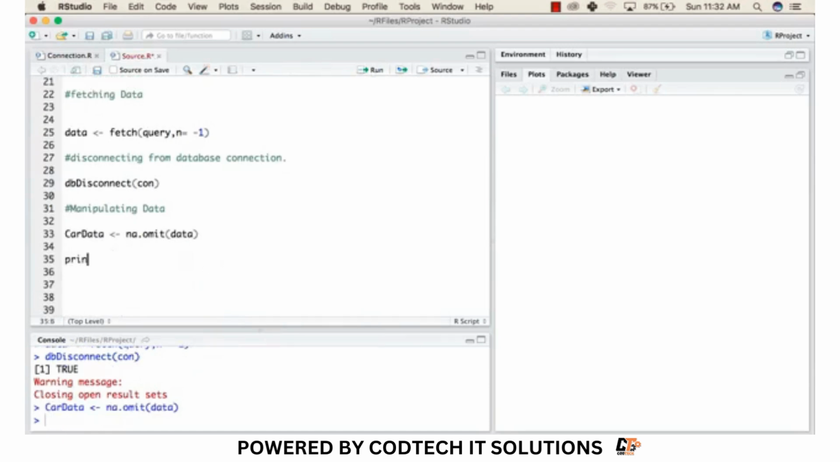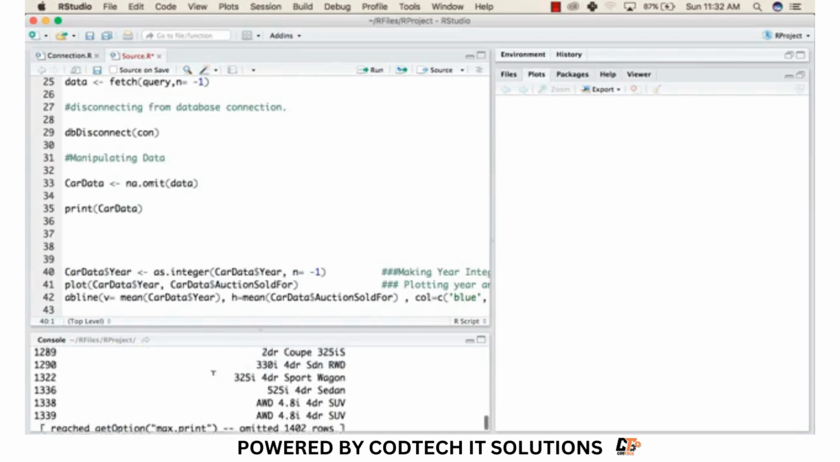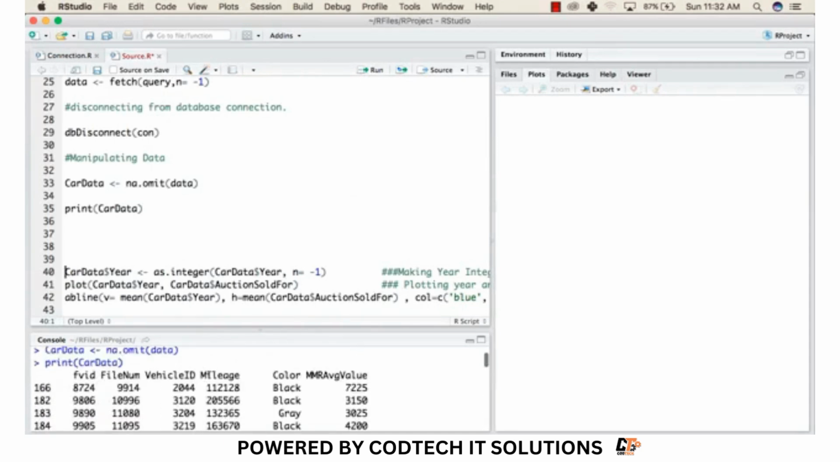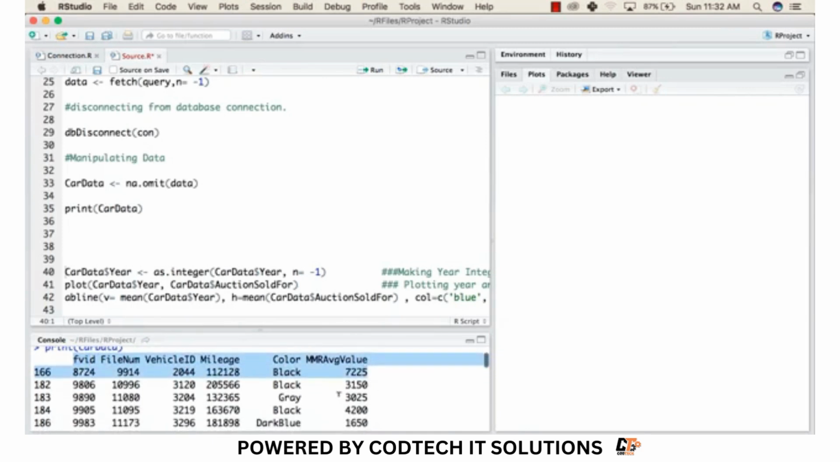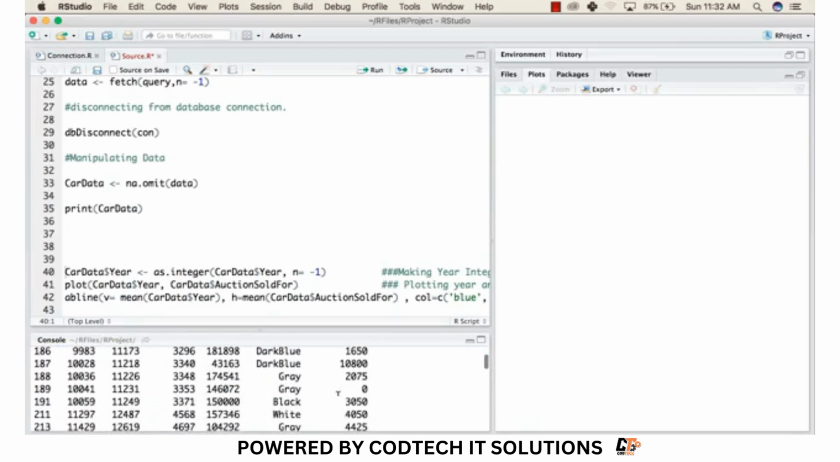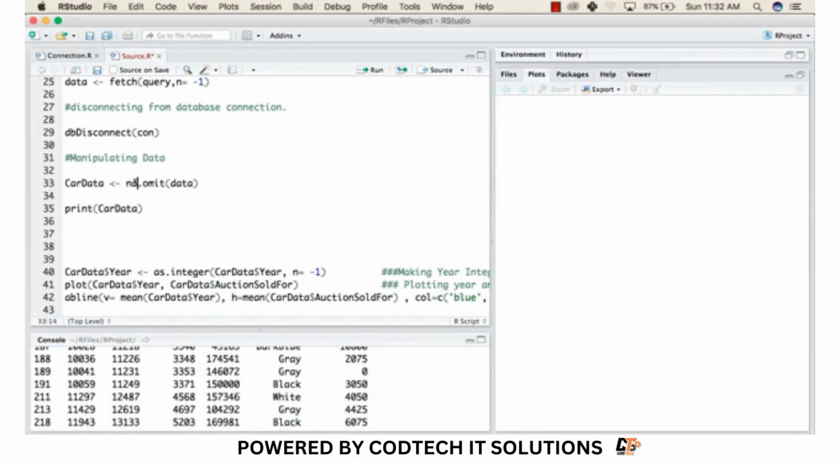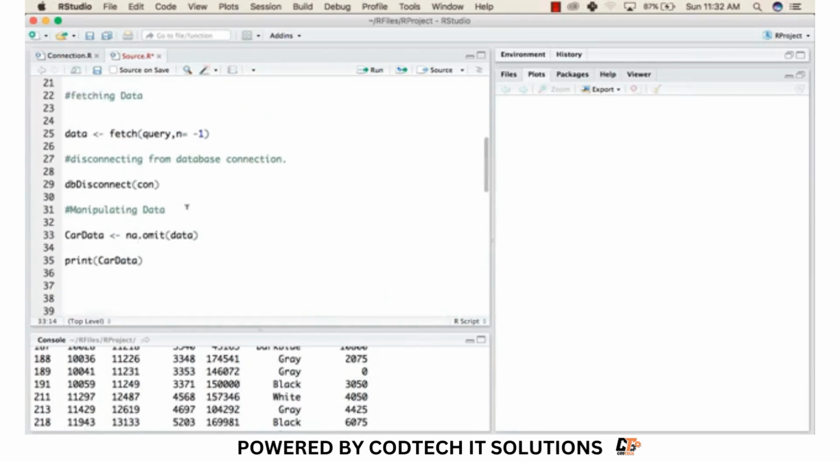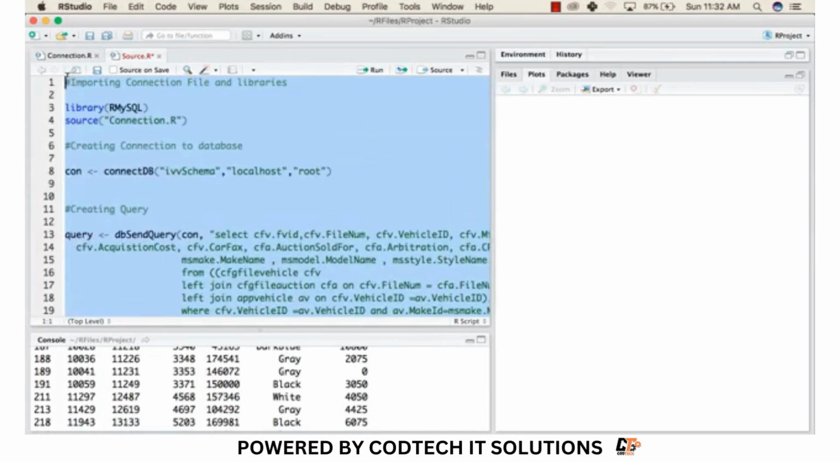Now we will just print carData and we'll see all the values inside the data that has been fetched from the database. So these are all the values that were inside our database, and you can see all the values are there because we have used the function na.omit. So all the values that were not available will be removed. Now this is all we will do with connecting to the database and fetching data from the database. Thank you.